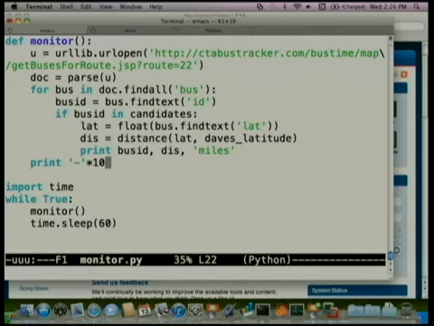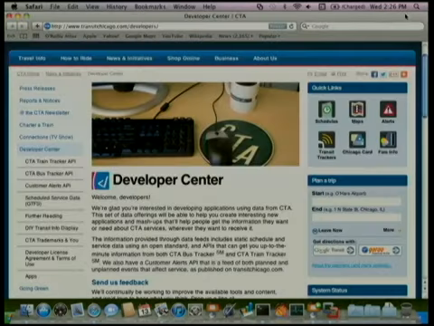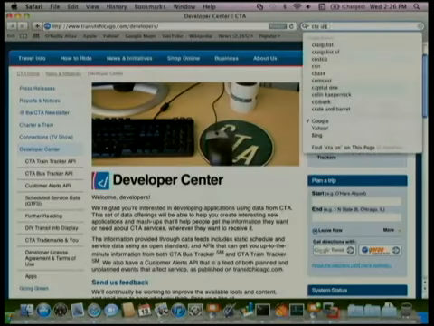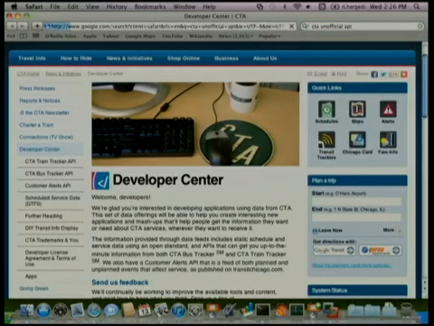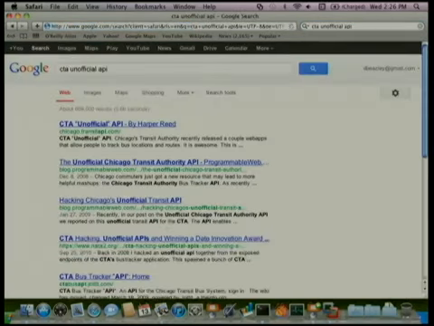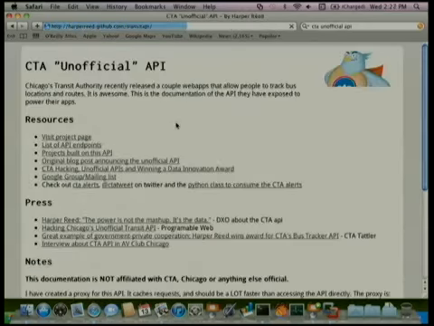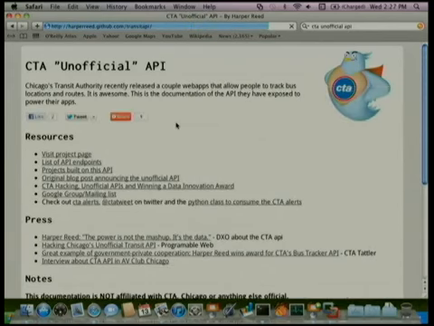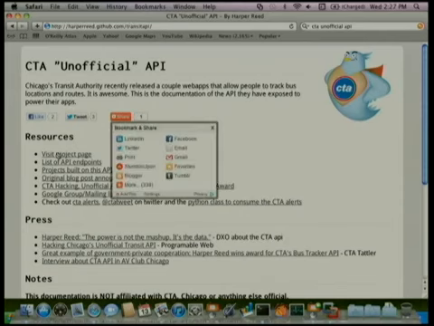Actually, the CTA data, if you want more information about some of the stuff that we're doing, the thing that we're interacting with is the CTA unofficial API. It turns out that the bus tracker was reverse engineered, which is how a lot of people discovered these endpoints. So there's an unofficial API. You can get a list of all the different things that are available here, a list of the API endpoints. There's actually more things there.